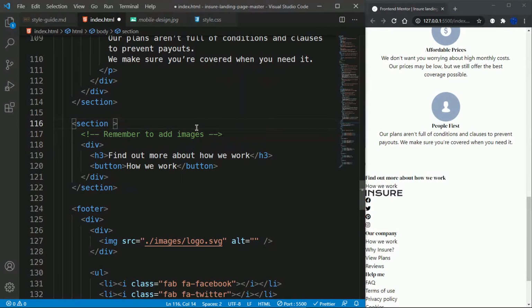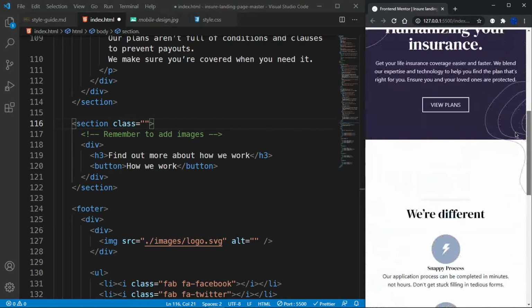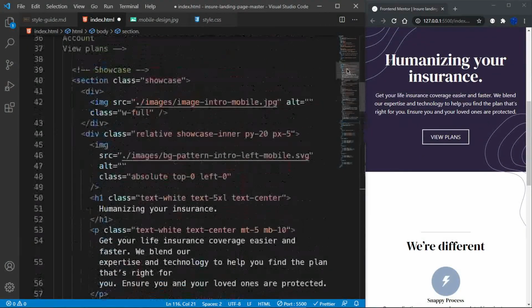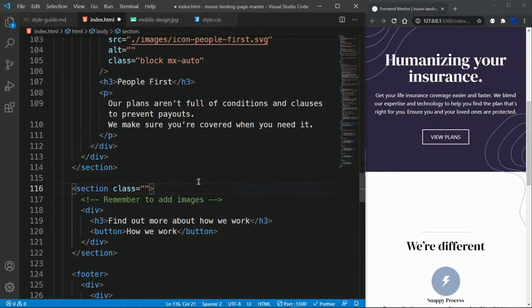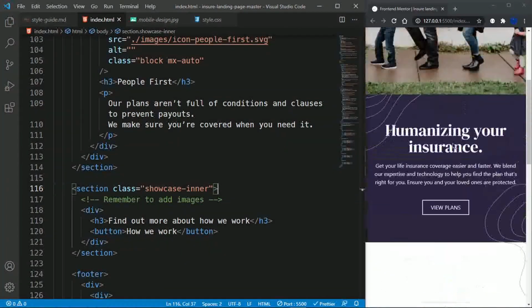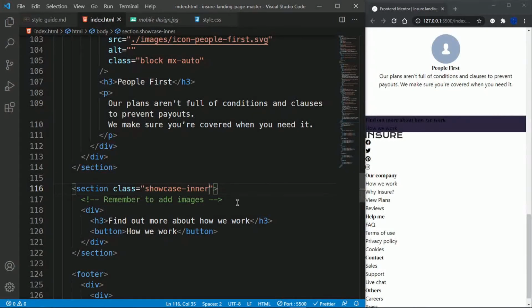Okay, so for this section, I'm going to give this a class of, what did my showcase class have? Is it just a class of showcase inner? Okay, so showcase inner. So I'm going to give this a class of showcase inner, just to reuse the classes so that it has the same background color as our showcase right there. And then I'm going to say padding on the Y of 20, so padding on the top and bottom, and then padding on the X of, nope, not padding on the X.